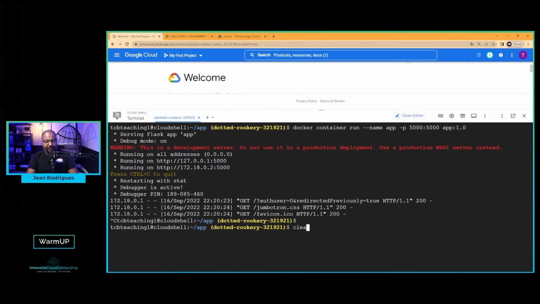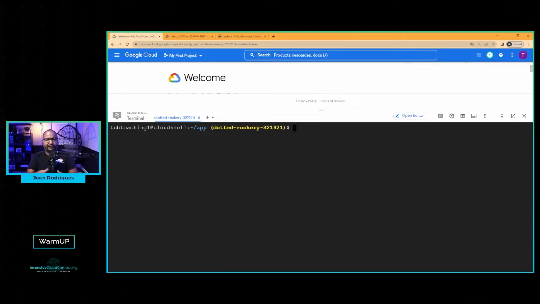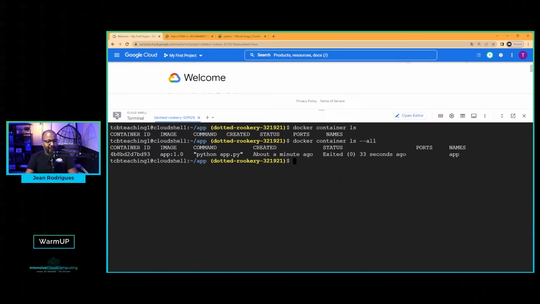Now, if you'd like to see all the containers inside of your laptop or even inside of Cloud Shell when you're creating them, you can just run the command docker container ls, and if it is running, it's going to show up for you. But if you want to see all of them, even the ones that are stopped, you can just add --all, and then it's going to show you all the containers, including the ones that are stopped. So you see that the app container that we just created is stopped.